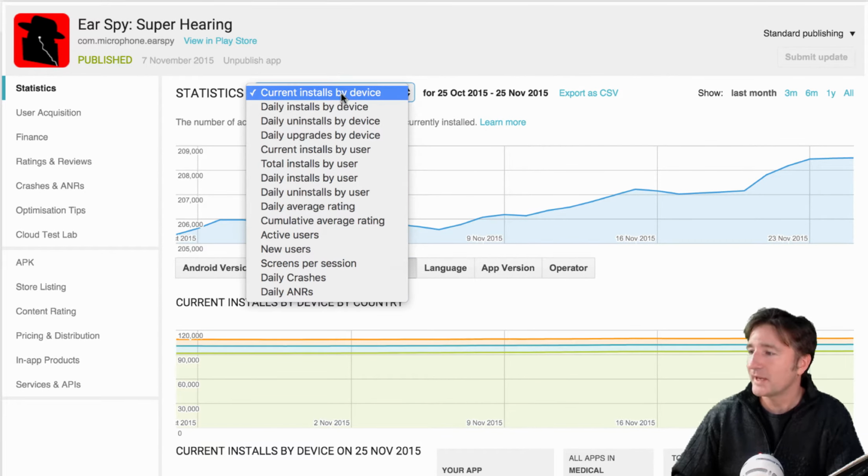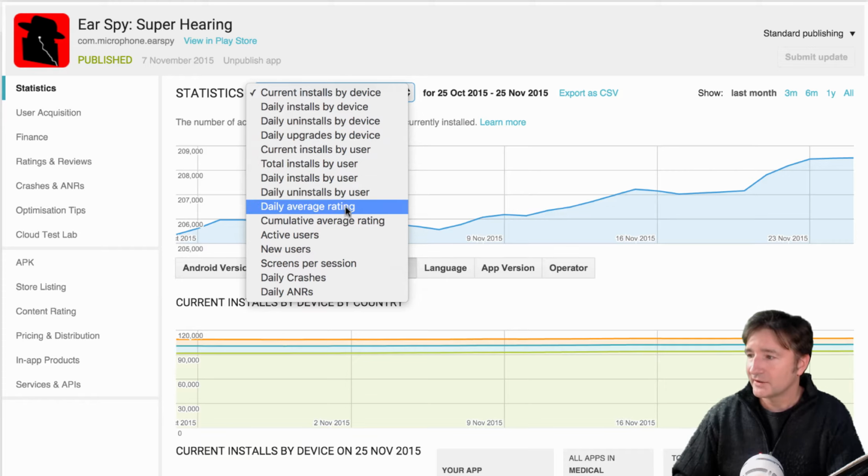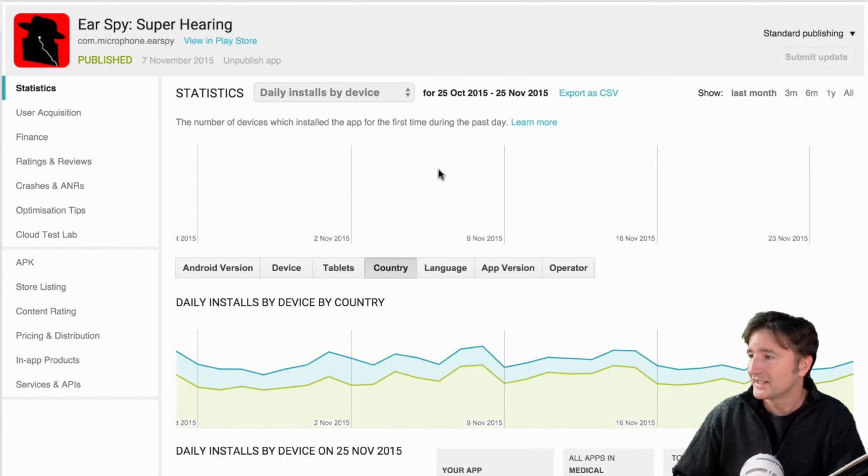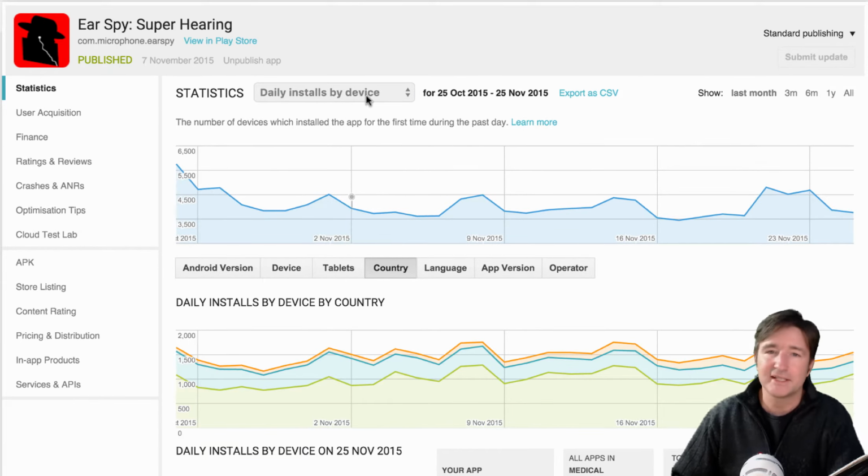Usually when I go into this page, I mean, we have all these other statistics here: daily installs by device, current installs by user, all this kind of stuff, active users. However, I always go to the second one here. I always go to daily installs by device, because this is the most interesting statistic for me. This is on a day-to-day basis. I know if it's being found.